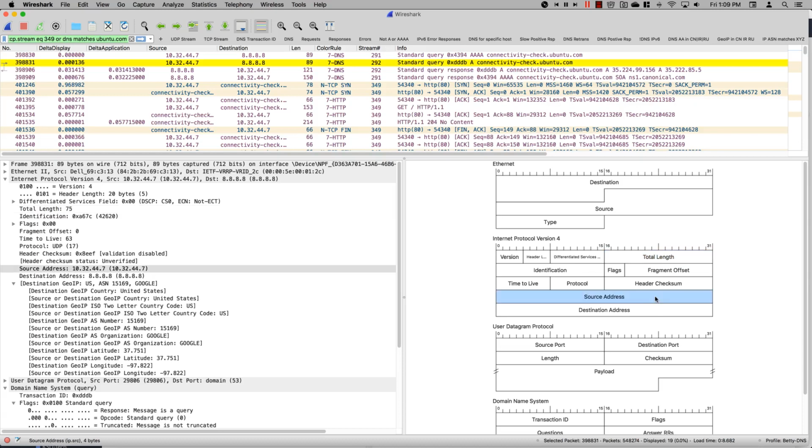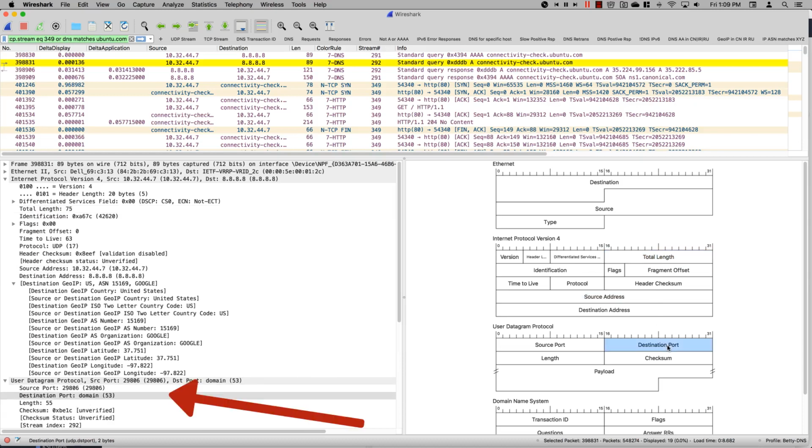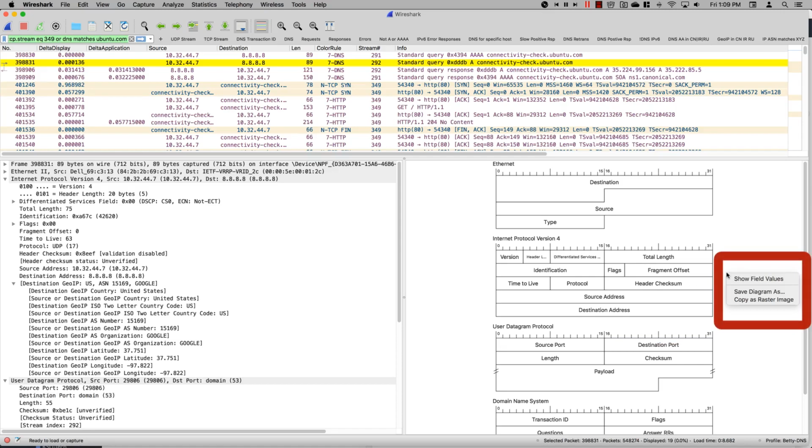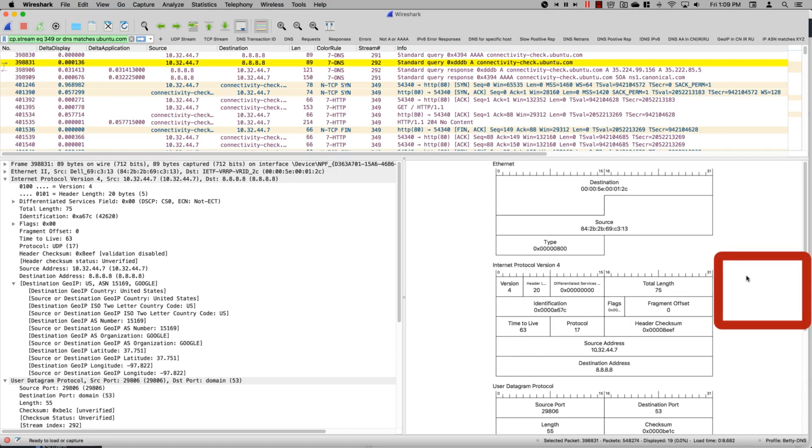If I want to see what the fields actually are, I can look in that detail, or I can turn on Show Field Values with a right click. Now I know exactly what's going on in that packet.